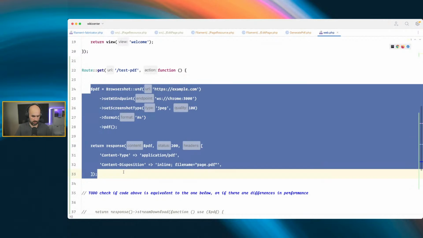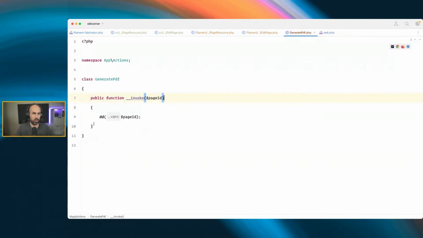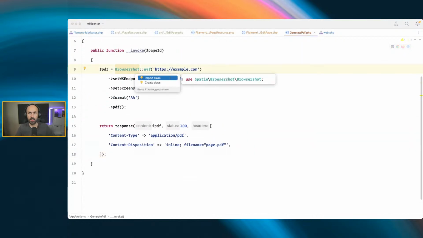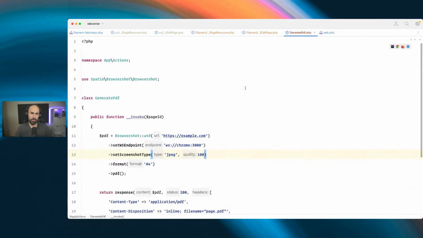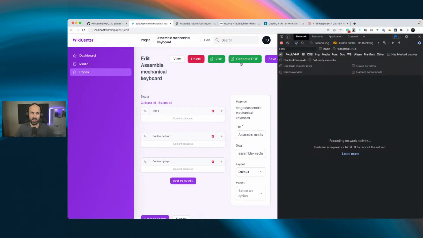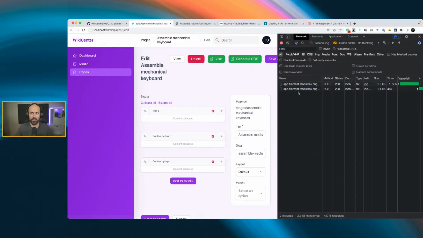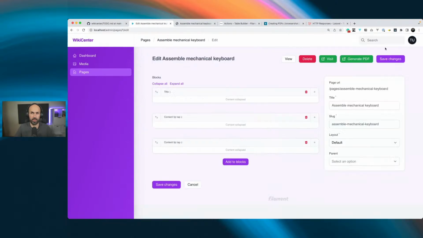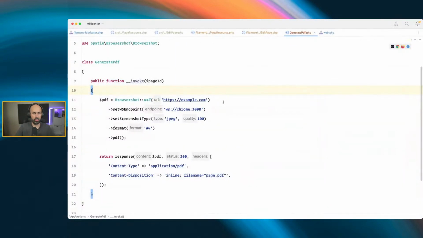I'll just try to bring this. Most likely, I'm sure it will not work, but I want to see it because it's a Spatie Browsershot, yep. So yeah. Let's see what happens when I click generate PDF. It will return, yeah. Okay. In an Ajax request, yeah, it returned, but it was just forgotten.